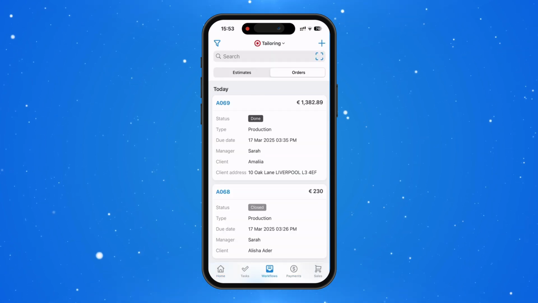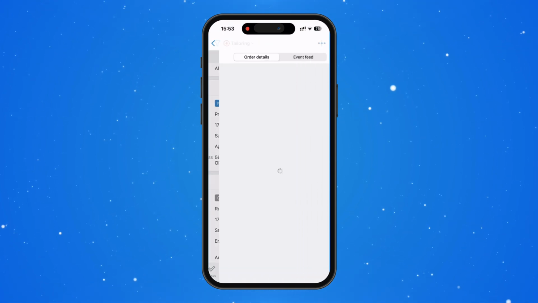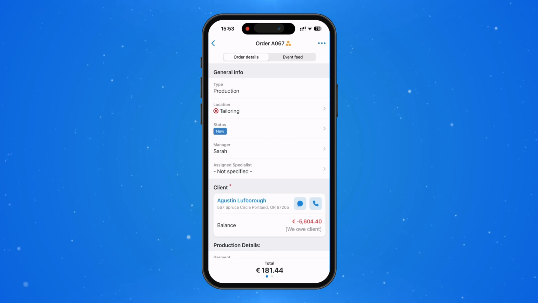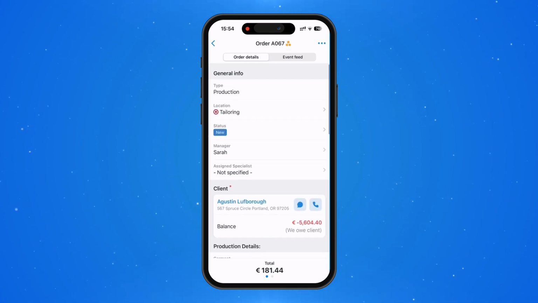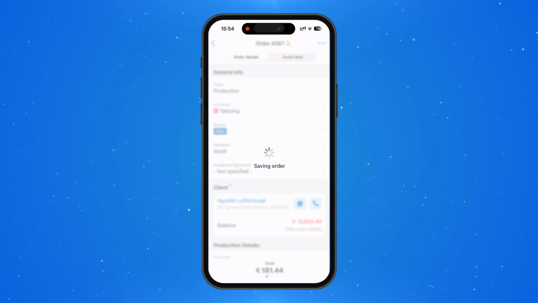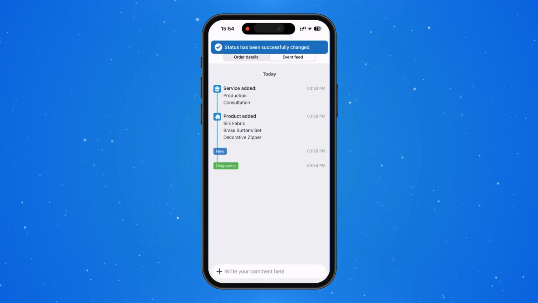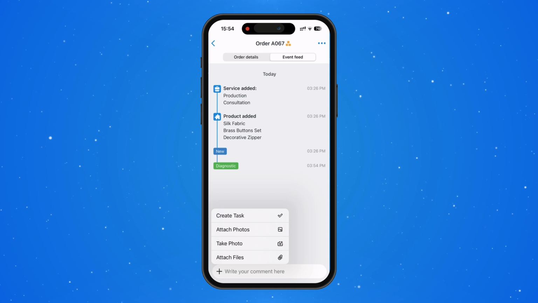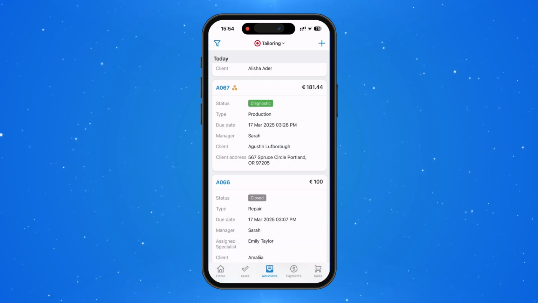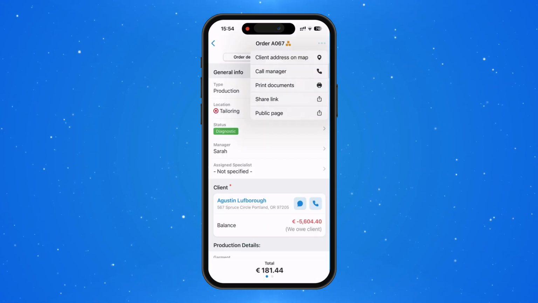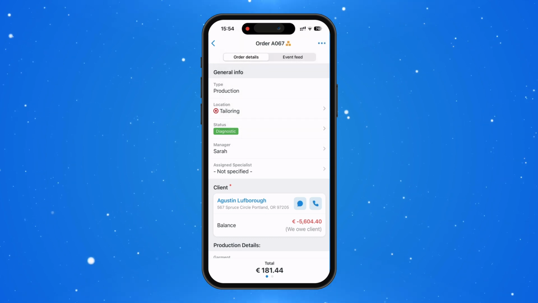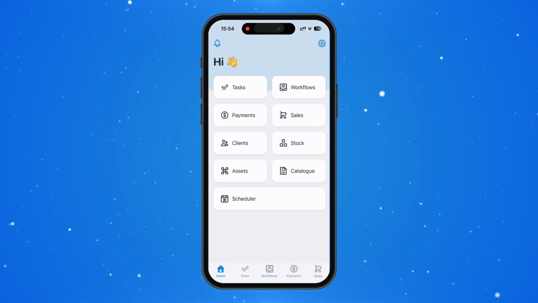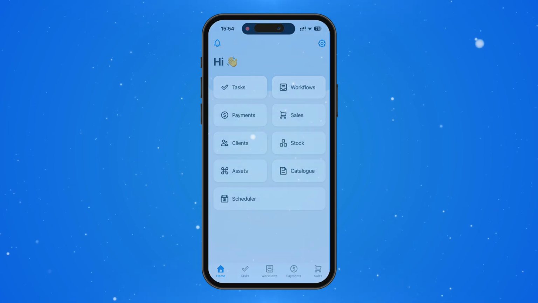Employees can simply install the app on their phones and use it to create new orders, edit existing ones, update statuses, add or modify services and materials, quickly upload photos of completed work, write comments, and communicate with managers or clients. For more detailed information about the capabilities of our mobile app, please visit our Help Center or check out our YouTube channel. That's it.